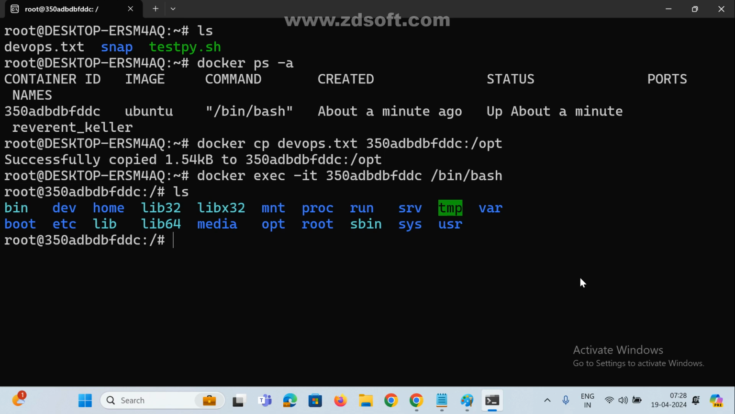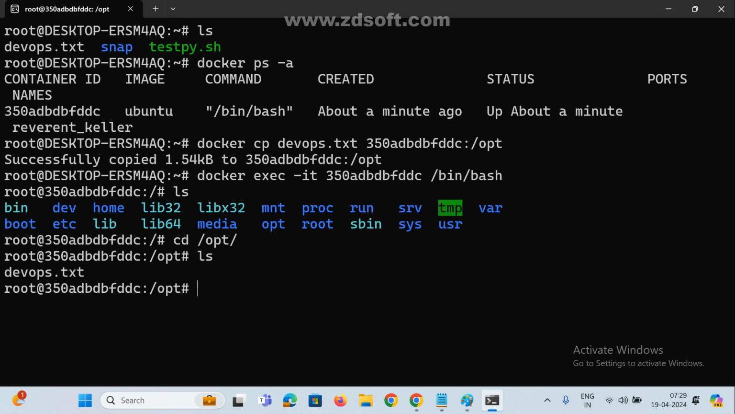Now go to which directory? Which directory did I copy to? The opt directory. cd space slash opt. Now check it. Is it copied or not? Earlier, was this file available in this path? No, right?